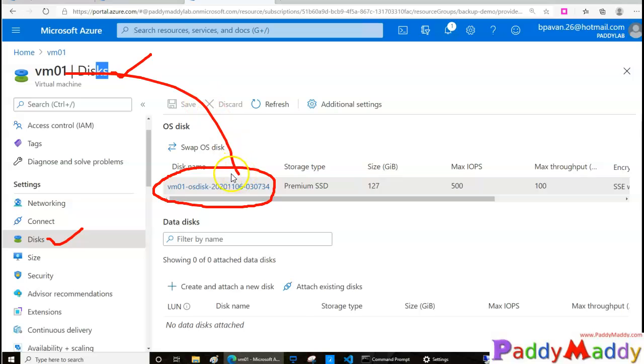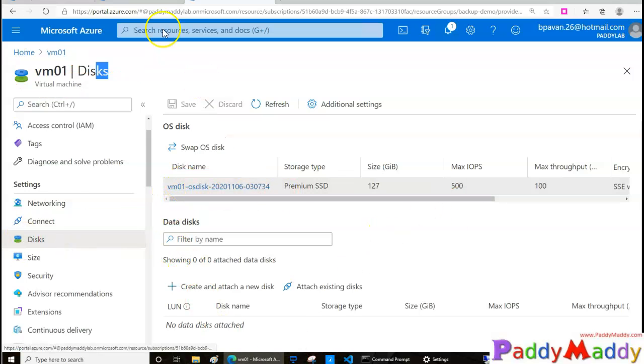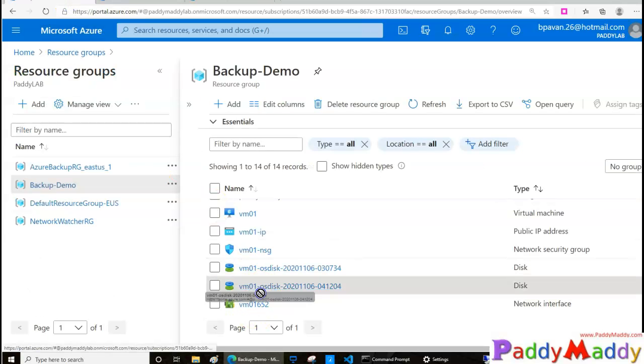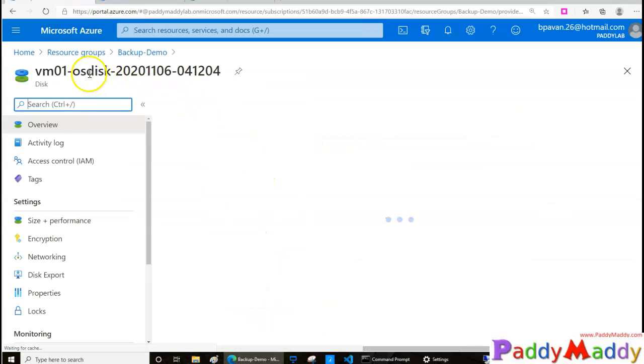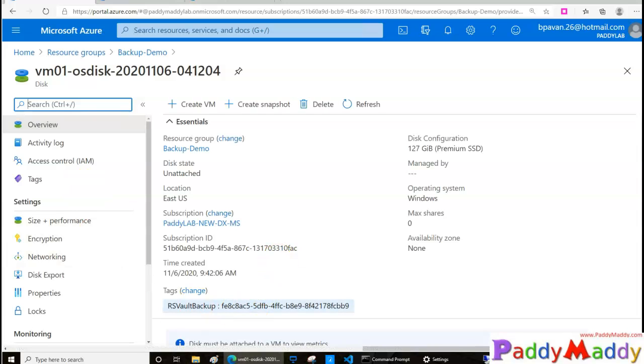So this is the disk which was used for VM01, but out of the backup we created a different disk, so it could be a different one, not the 34. It should be the one ending with 204, that's the disk. So this disk is available just in disk format. What you can do with this disk is download it, or create a virtual machine out of this disk. So you can do that.